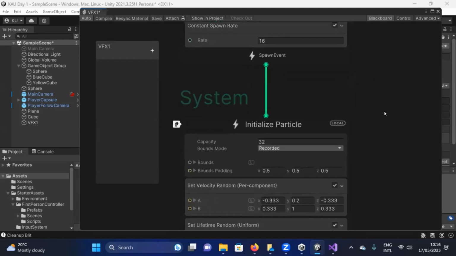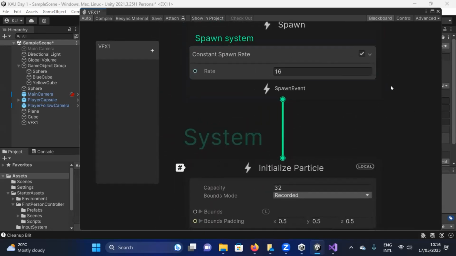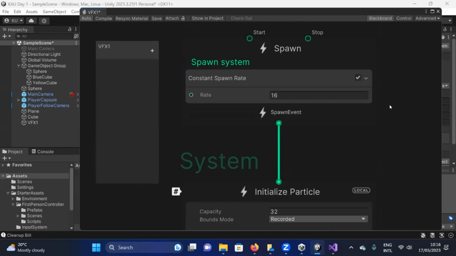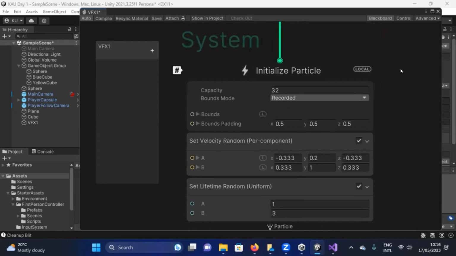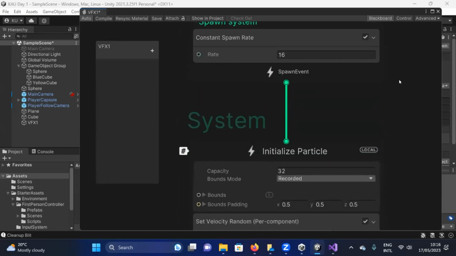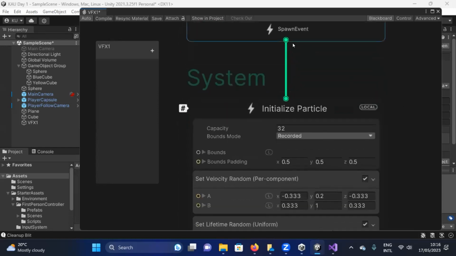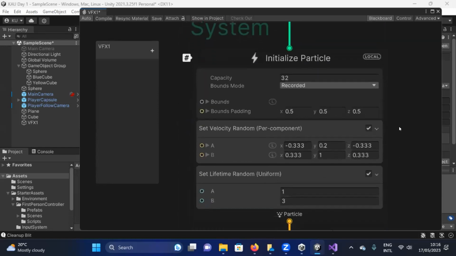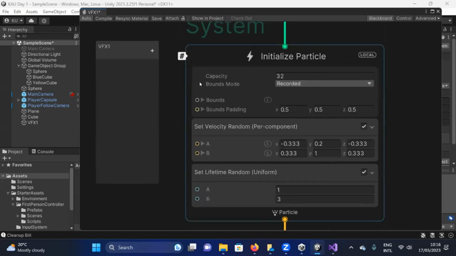Makes sense. So now we're spawning 16 particles per second, and the spawned particle is nothing, it's just a piece of memory that holds the particle. Now, we need to give it some initial properties. For that, we move to the initialize particle part of the graph.